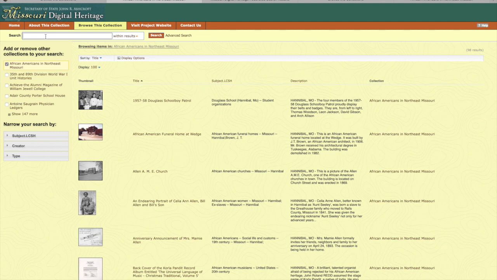Her name is Celia Ann Allen. She was born into slavery in 1819, was brought to Missouri in 1841. After gaining her freedom, she stayed in Missouri and officiated at over 1,000 births in her lifetime. She was well respected and affectionately known as Aunt Celie. So I'm going to look for Aunt Celie.